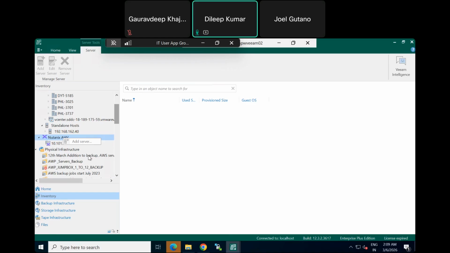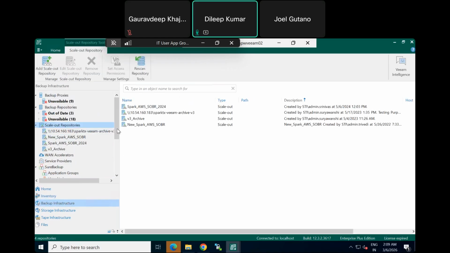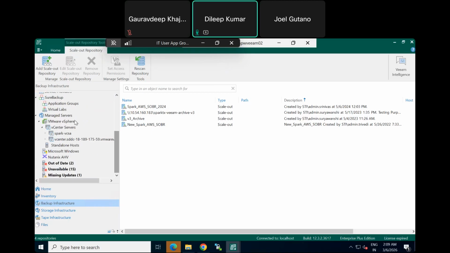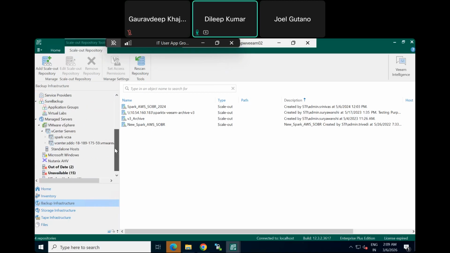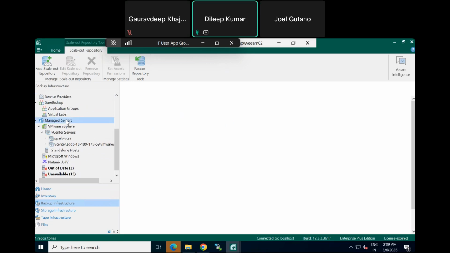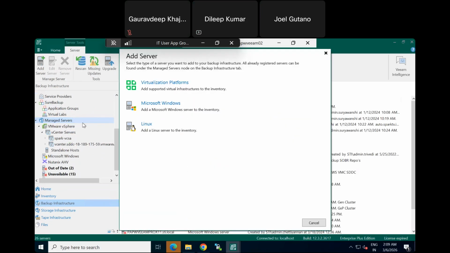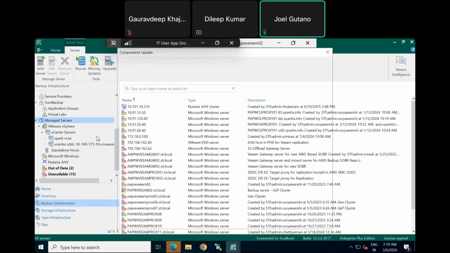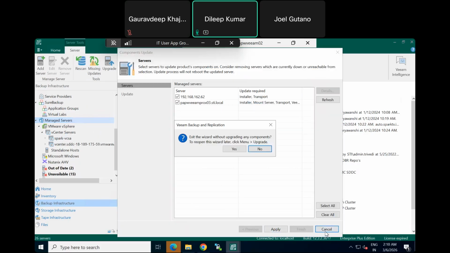Backup infrastructure, yeah, here. If you want to add, manage servers, add server, here you do have the option. You can go ahead and add into the inventory, or else, always preferred, go to backup infrastructure, manage servers. If you want to upgrade the servers, you can do it here as well.